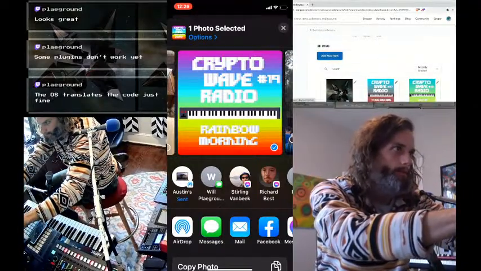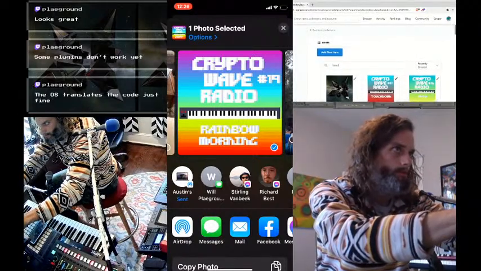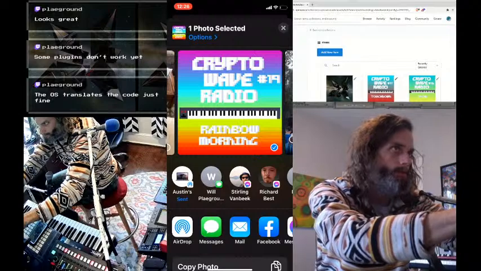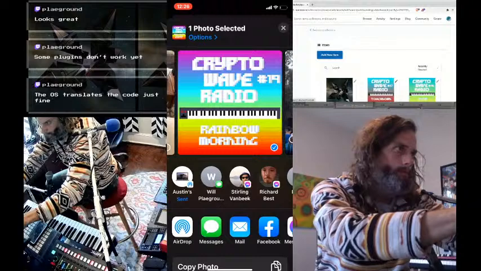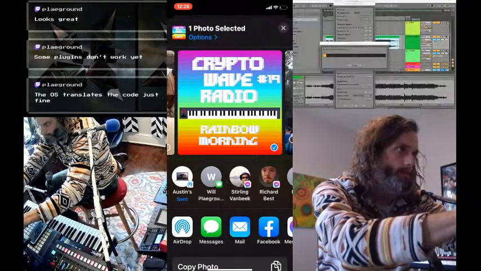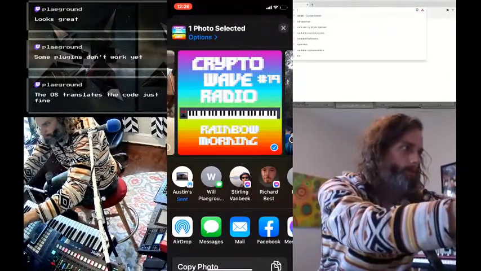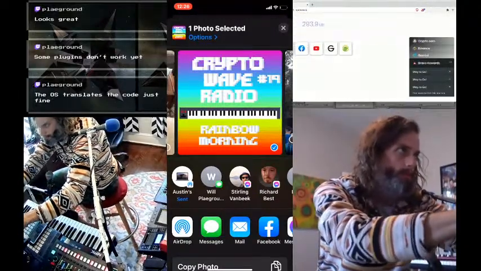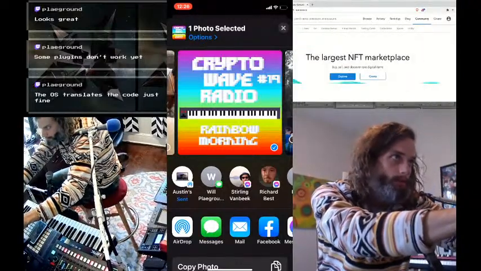All right. Let's see if that works. Internet's being a little slow today. Let's reload Brave. Let's reload the Brave browser and just go to OpenSea. It might not be linked to the MetaMask.